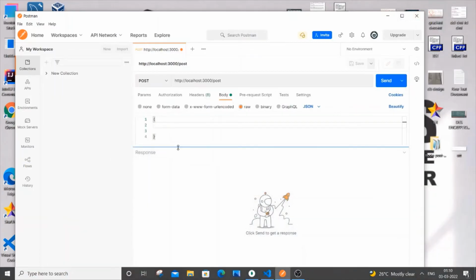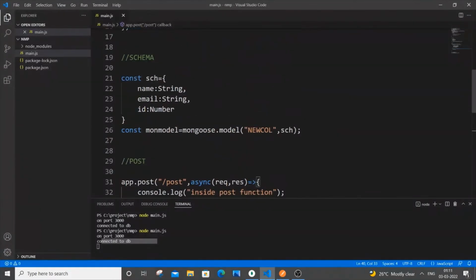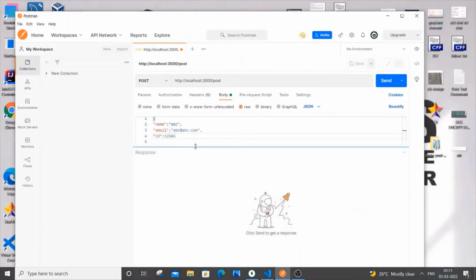So it's going to be name colon ABC. I will just have the name as ABC. Another important thing is that your keys, name and email, should also be within double quotes. For email I will just put abc at abc.com, comma, and our ID colon, let's say 12345. Since our ID is of number type, there isn't any requirement of double quotes, but ABC values are of type string, because we have specified it as string over here. So that's good, I guess.